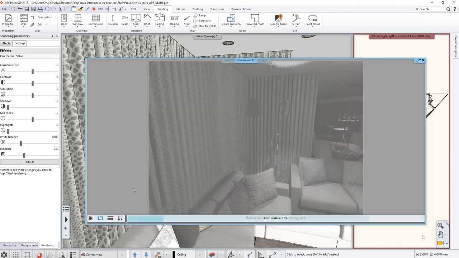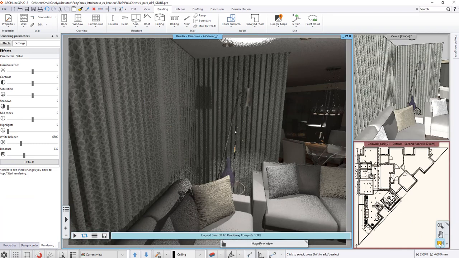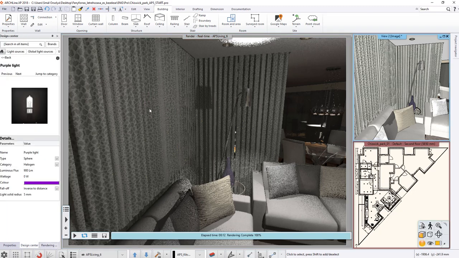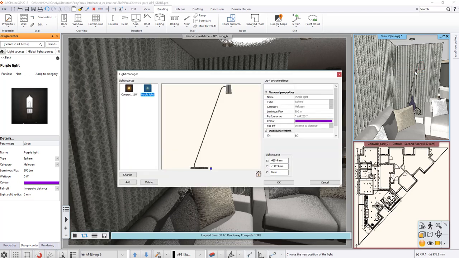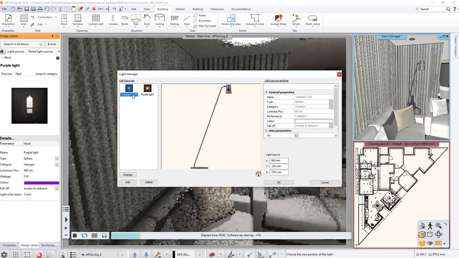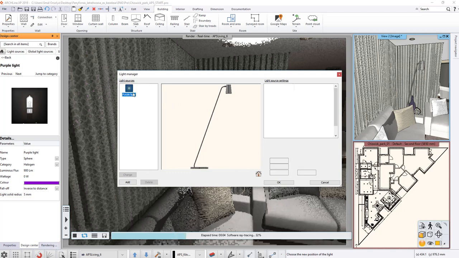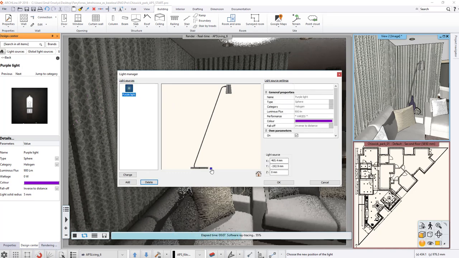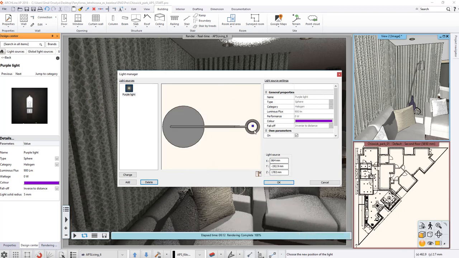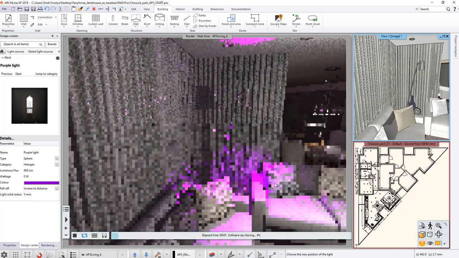We can see that the standing lamp is currently lit in white. From the right, drag and drop the light source onto the lamp and select the Add Light Source command. In the dialog window, remove the old light source and pull the new one into the luminaire. From the views, select the Top View command, so that the light source can be placed exactly in the center of the luminaire. Close the window with the OK button, and the adjustment in the render window immediately appears.